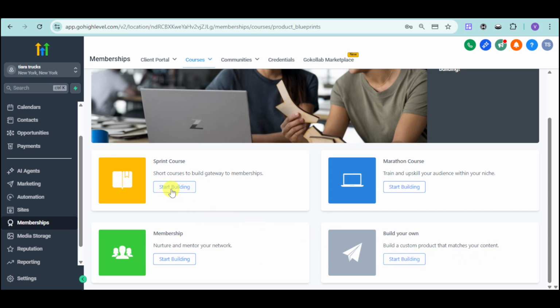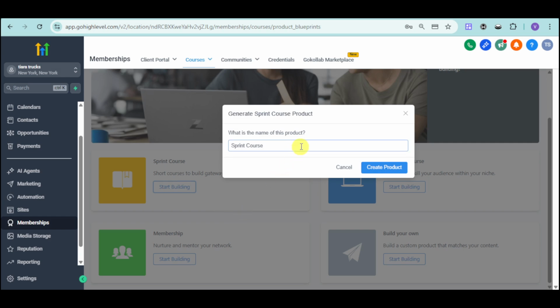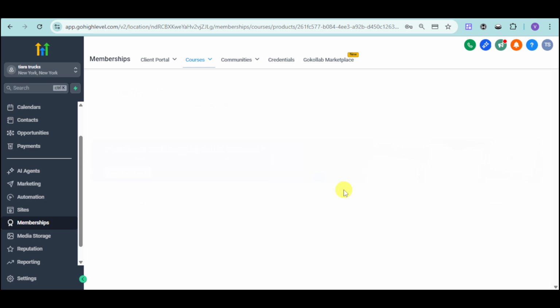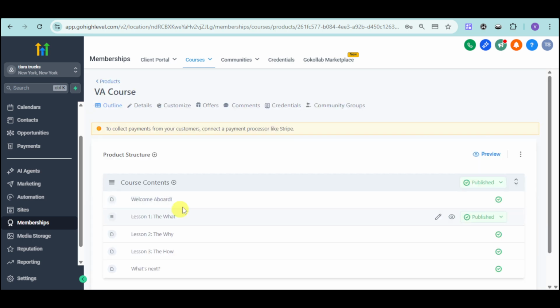In this part, I'll just choose this sprint course right here and then input the name of the product. So for example, let's name it VA course and click onto this create. Once you have done that, this will create this particular sprint course product that you have. And then you can input right here the course contents, you can edit it.